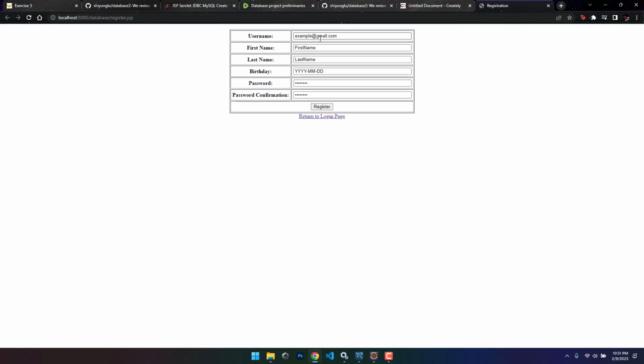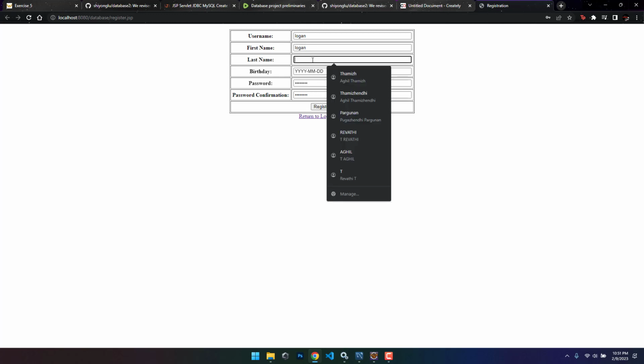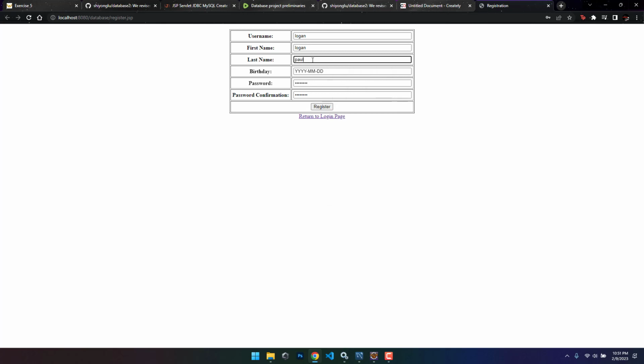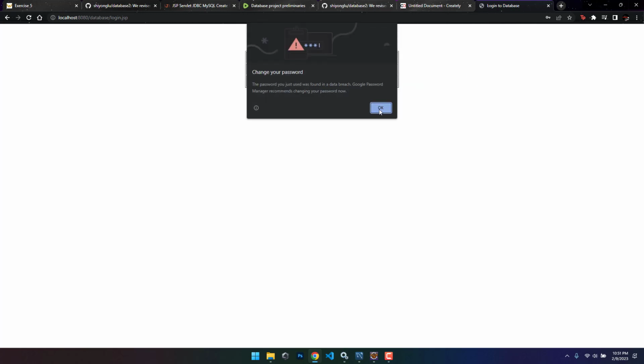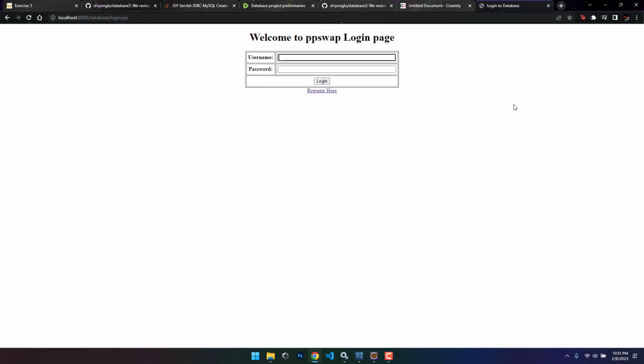So let's fill it in with an example case. For username, I'm going to type in Logan, and that's going to be my first name as well. For last name, I'm going to go with Paul. For birthday, 2008. For password, I'm going to keep it simple and do 1234 here, and the same for confirmation, so that should be fine. And we click register.